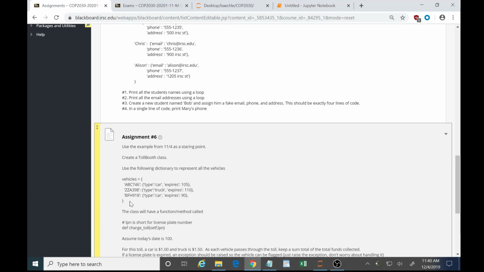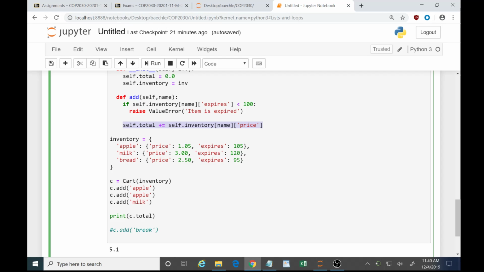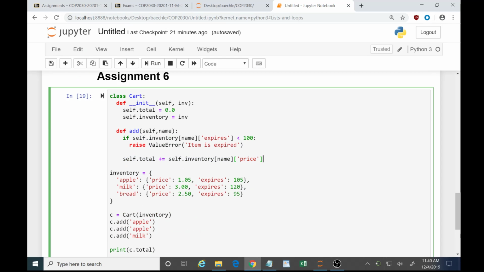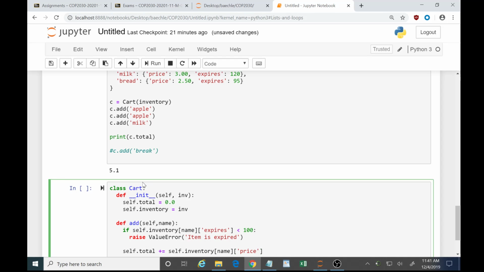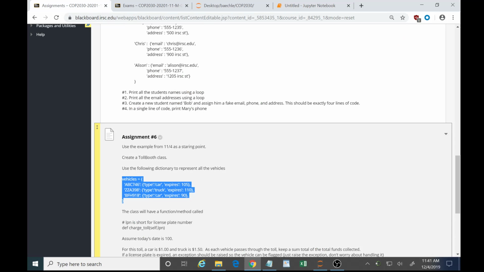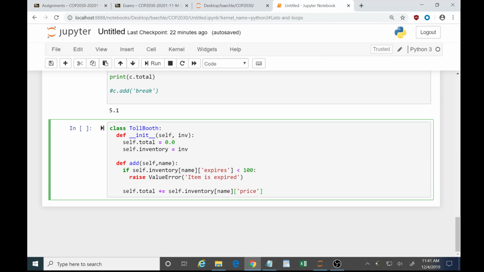Now we had an assignment based off of this. And it was similar. It was a toll booth. I think I called it. So let's take this one piece at a time. Okay. So I know ahead of time that this was going to be our starting example. So let's change this from cart to toll booth. And this dictionary is going to represent all the vehicles. So I know I'm going to need this dictionary at some point, maybe not right away.